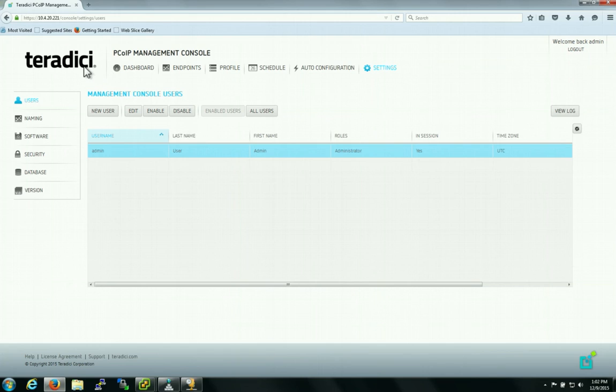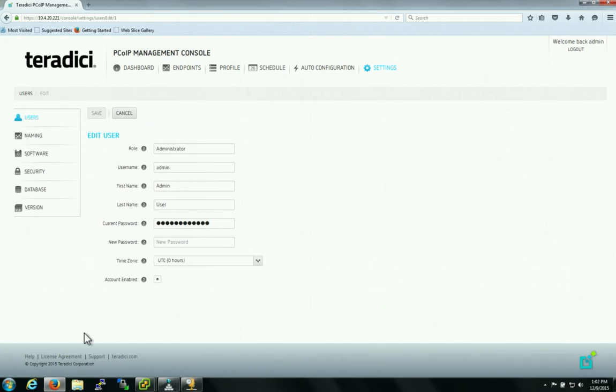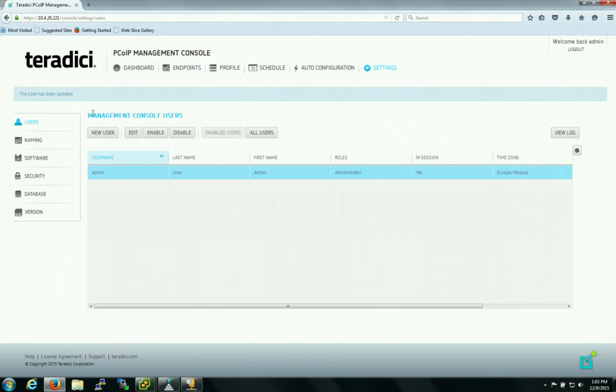the correct fashion. So I'm going to edit the admin user, and now we can change their working time zone. So for example, we may be working in Cyprus, in Nicosia, and the time zone has changed and it's now reflected in the console.